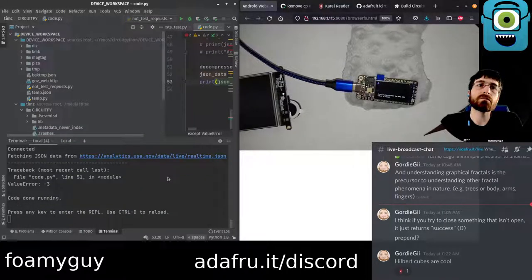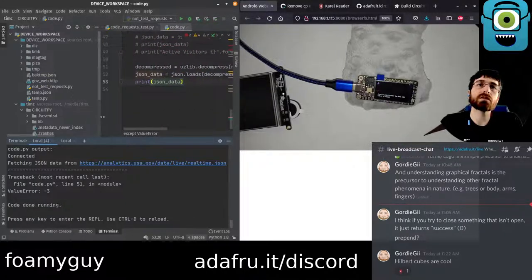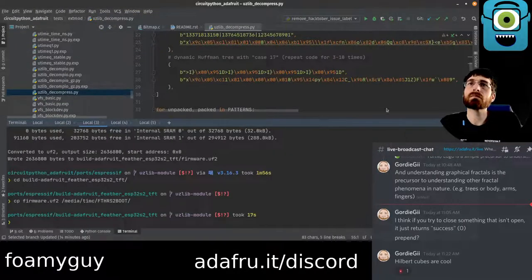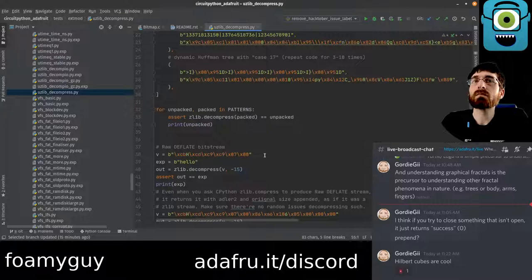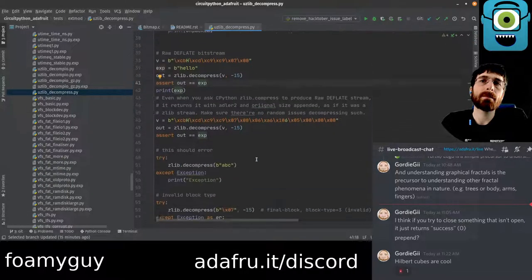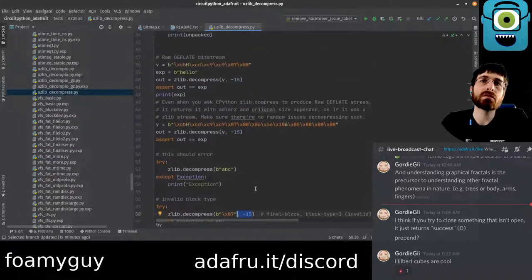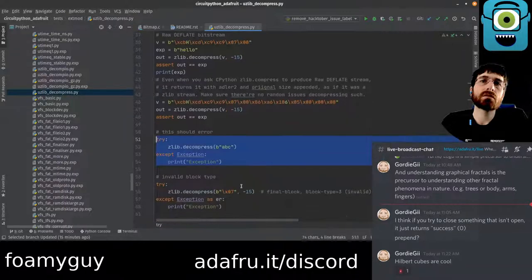Value error -3, which was on the decompress line. So this one does not pass that other value. But a lot of these do have this minus 15. Valid block type.